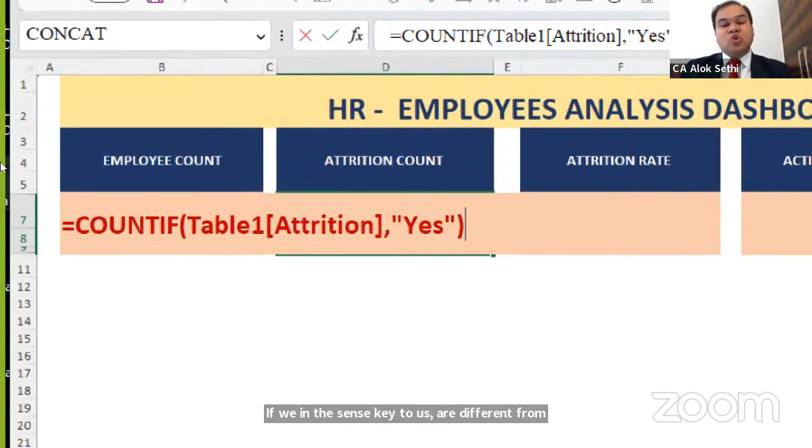ठीक है, एट्रिशन में जो लोग छोड़ के गए हैं वही काउंट करना है, तो yes काउंट करवाना है. तो आई हैव यूज्ड द फॉर्मूला ऑफ काउंट इफ. काउंट इफ इज अ वेरी इंपॉर्टेंट फंक्शन इन एक्सेल. अगर आपको कोई कंडीशन दे दी है, लॉजिक दे दिया है, इफ यू वांट टू गेट ओनली वन आंसर, देन यू हैव टू यूज काउंट इफ.